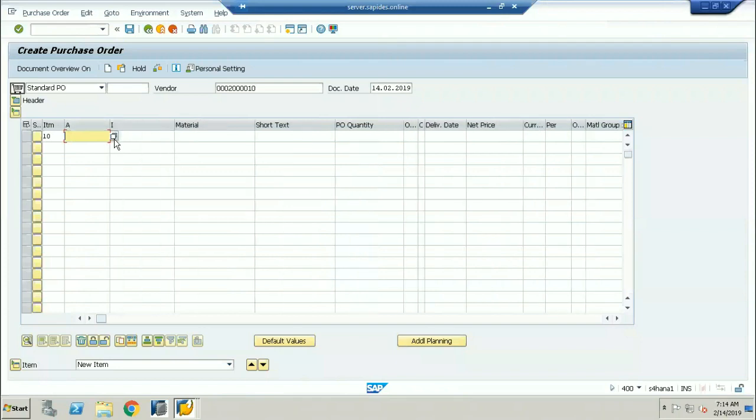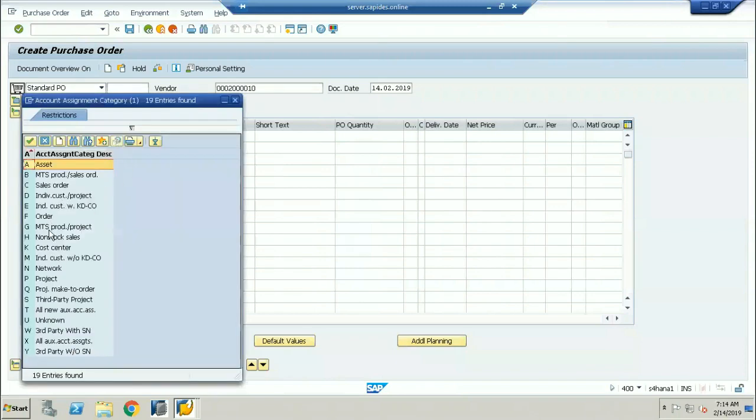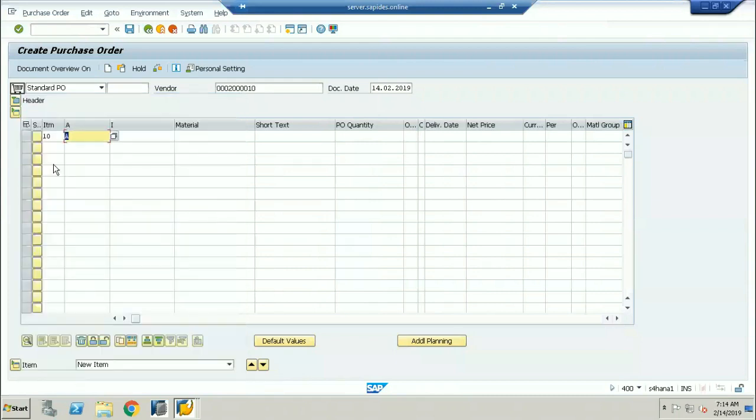In the account assignment category, since I'm procuring an asset from the vendor through the PO, I'll give the account assignment category as A. A is nothing but asset. And I'll create the material 1, 2, 3, 4, 5, 6, whatever the material number may be. Once you've given the account assignment category A, now let me go to ME23N.